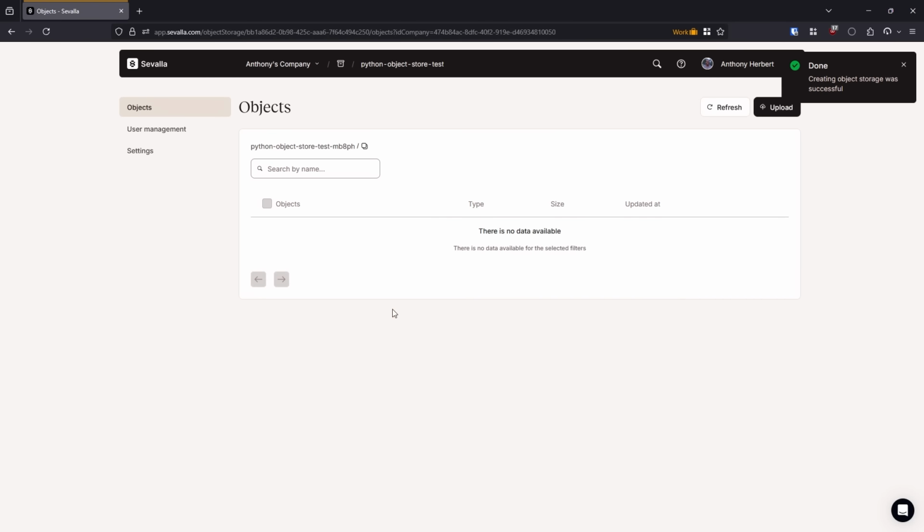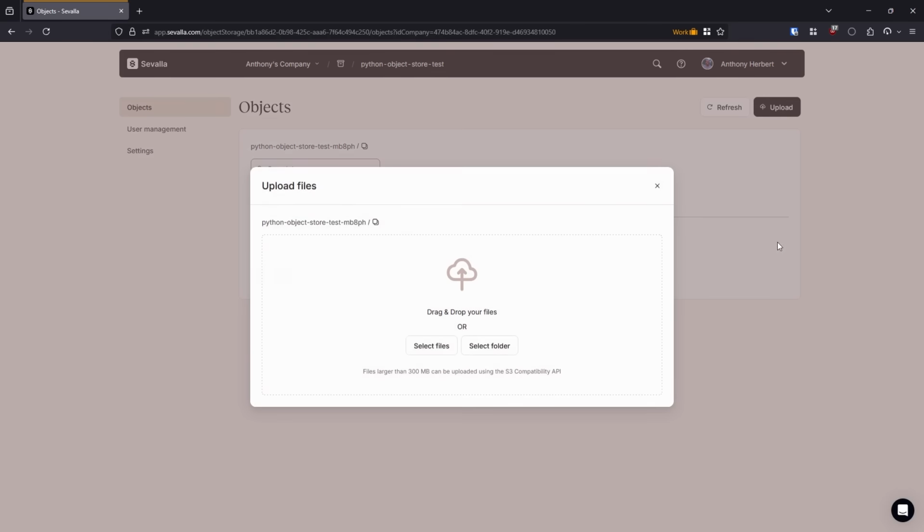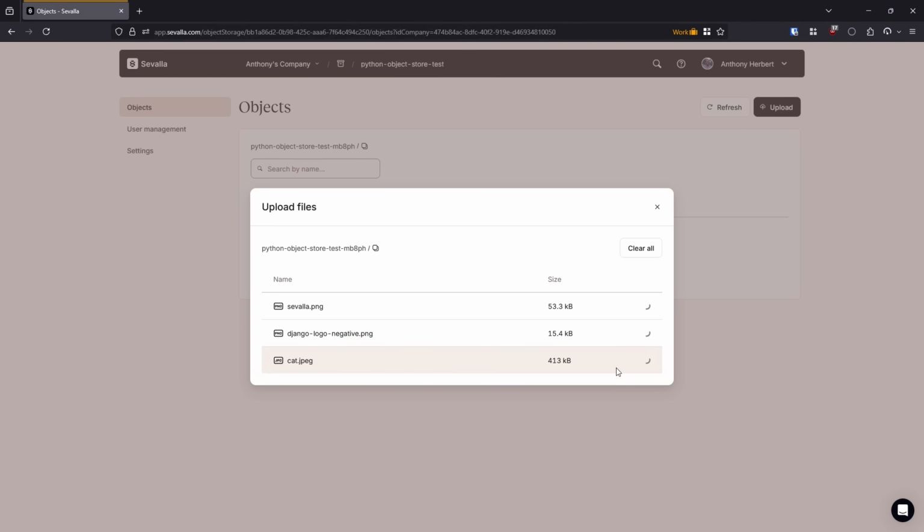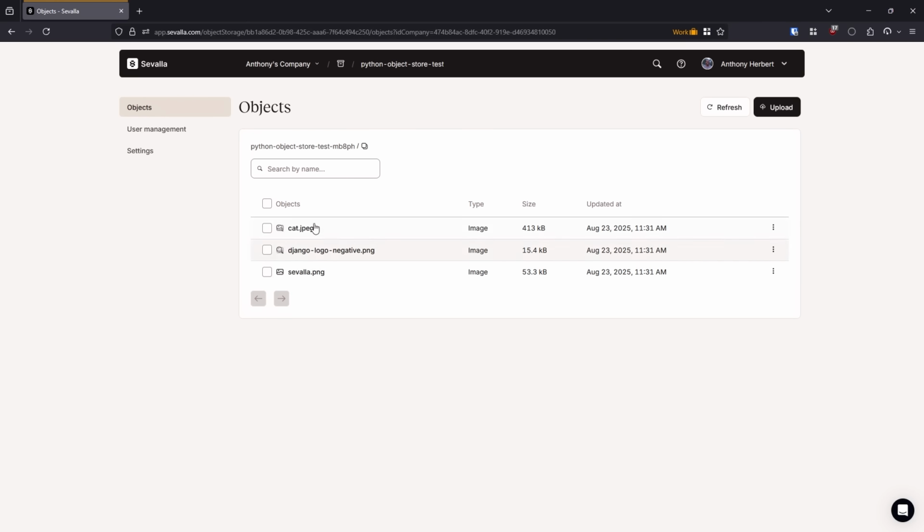I'll click on it. And we see I get this page here. So this page will list all the objects that I have. So I have none yet, obviously, because I haven't added anything. So let me go ahead and upload a few files. So I'll click the upload button and then select files. And then I'll just grab all of these files here and upload them. So shouldn't take too long. Okay, should be ready now. And now I have the 3 files.